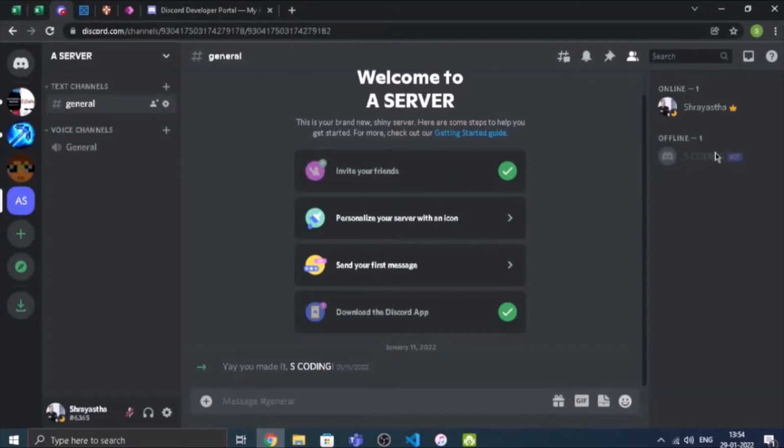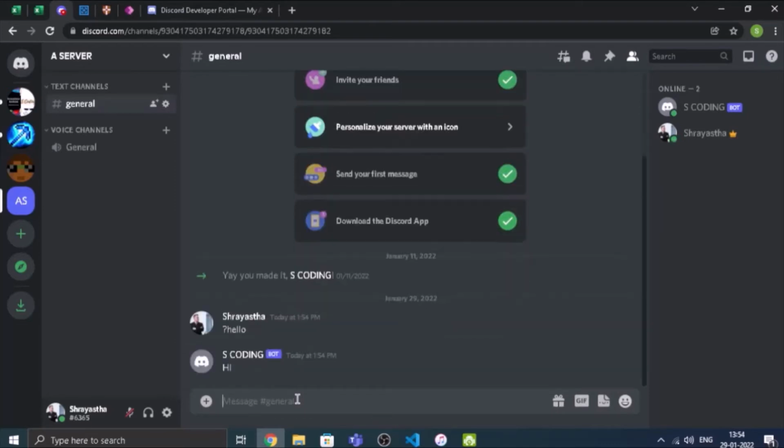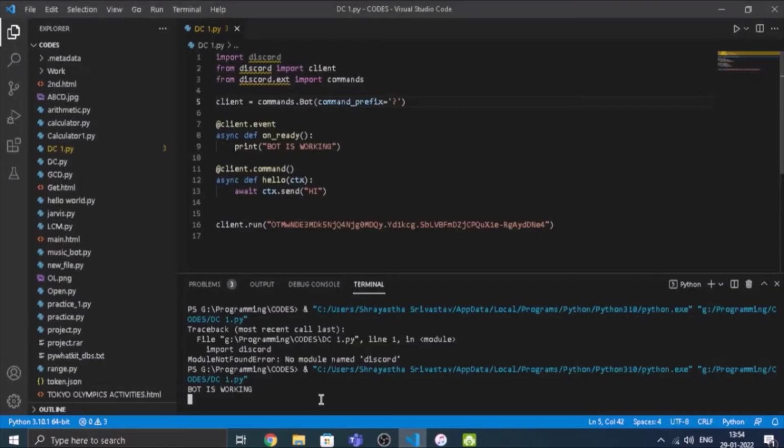See, it's online. And what if I type hello right here? It replies back, hi. But as of now, we've done only one function of this bot, that is this hello function, and we have hosted it on our computer. We need a proper hosting service so that the bot does not go offline, and we can actually play with it and do anything we want.